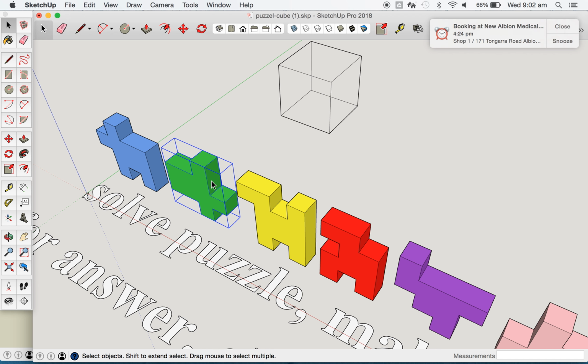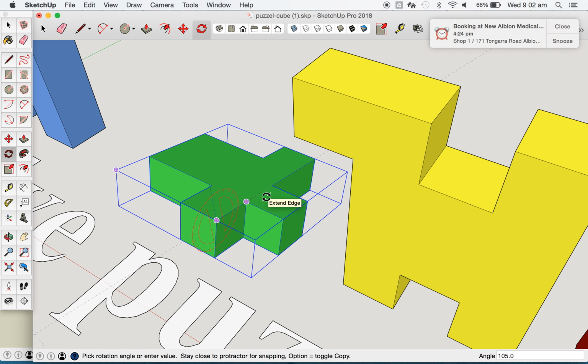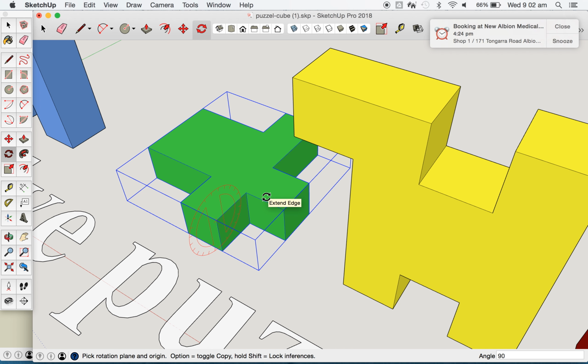Now I'm going to give you a hint. The green one goes on the bottom. So I've got the green one here. We're going to use again the Q command. I'm going to go right in here. We need to use a vertical face to do this. If you use angled faces, you will get into trouble every time. So we're going to rotate that down 90 degrees, type in 90, enter.